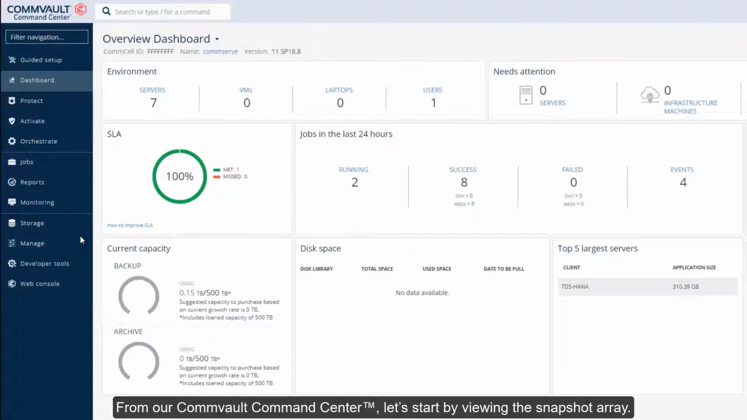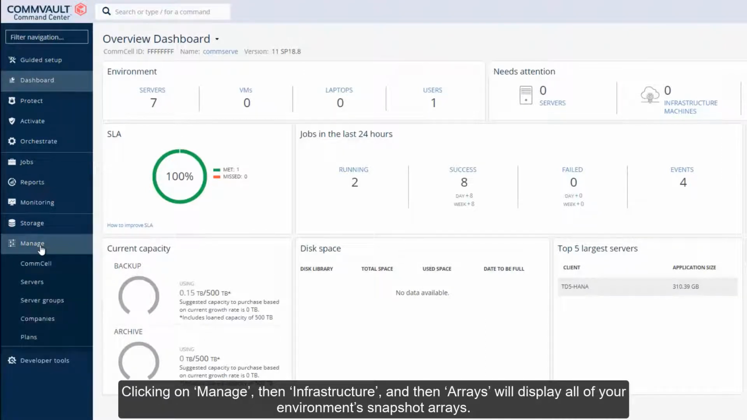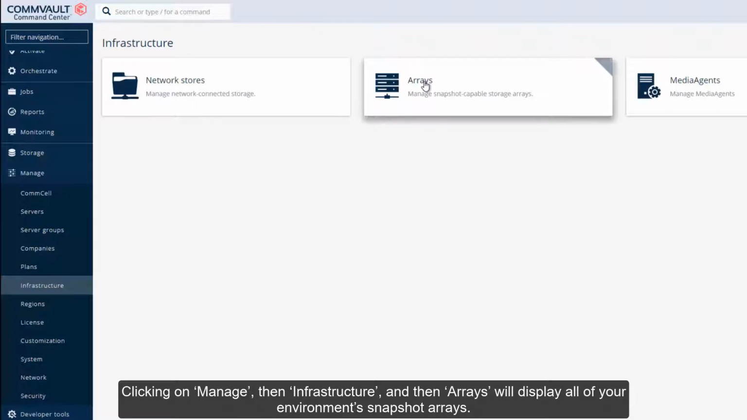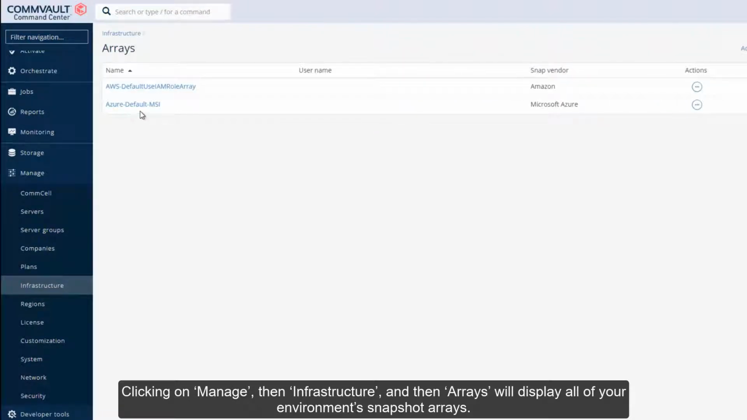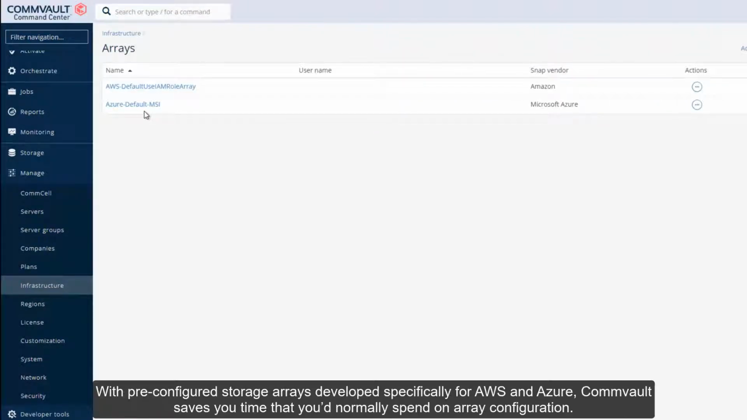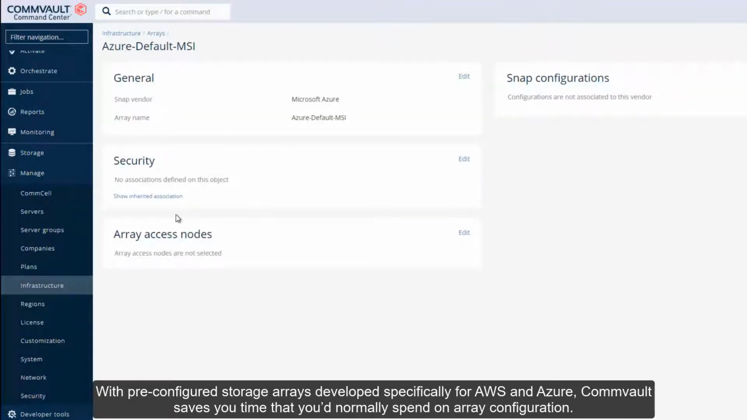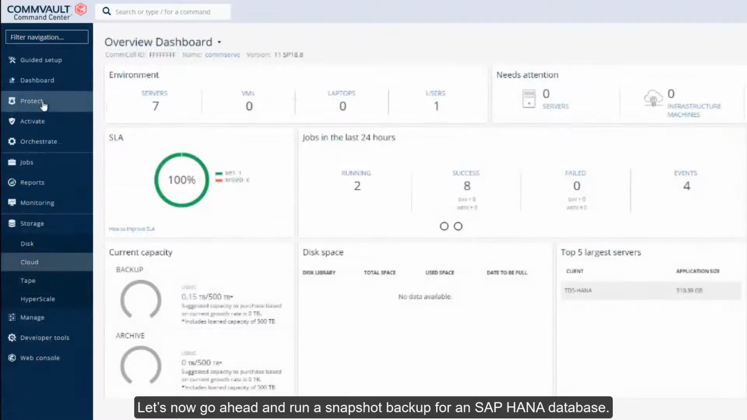From our Commvault Command Center, let's start by viewing the snapshot array. Clicking on Manage, then Infrastructure, and then Arrays will display all of your environment snapshot arrays. With pre-configured storage arrays developed specifically for AWS and Azure, Commvault saves you time that you'd normally spend on array configuration. Let's now go ahead and run a snapshot backup for an SAP HANA database.